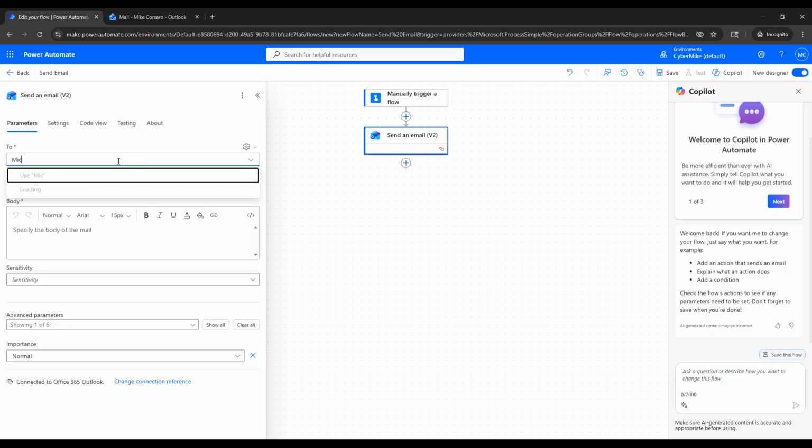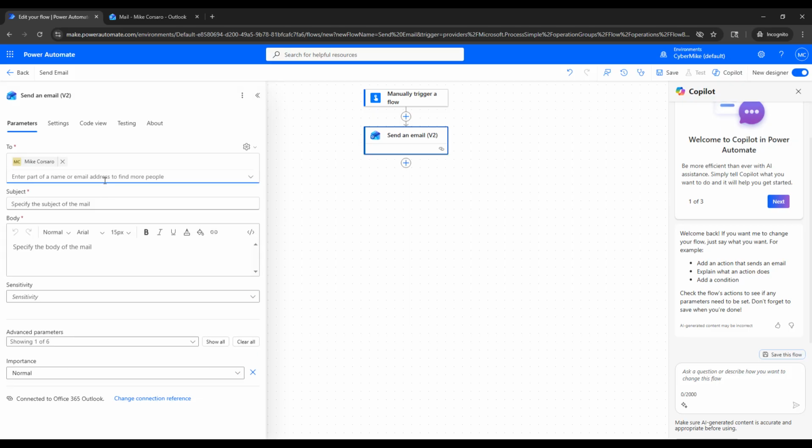Okay, so now what we need to do is we need to select the person we want to send it to. And I can actually just type in my name here because I'm actually one of the members that's a part of our organization here. So if you're like in your work environment, you should be able to type in anybody's name here and they should be able to pop up if they're in your organization. Or if they're not, you could just manually type in the email address.